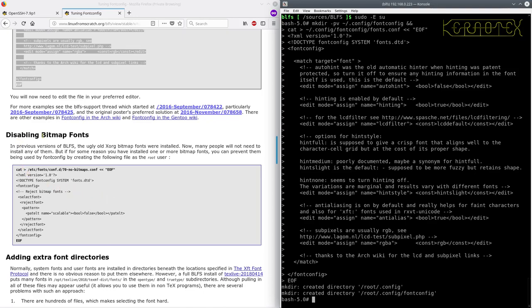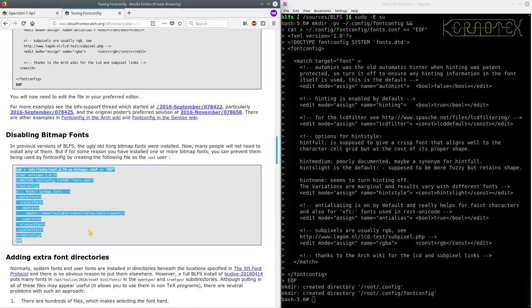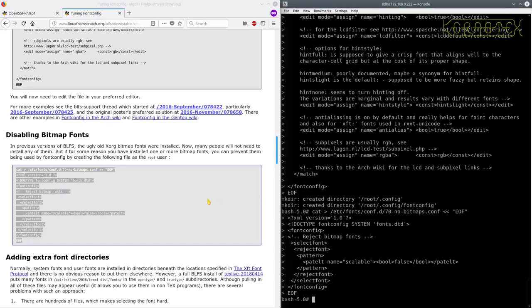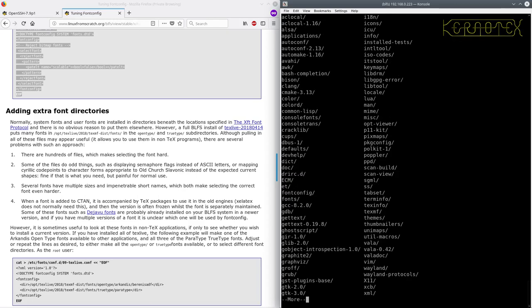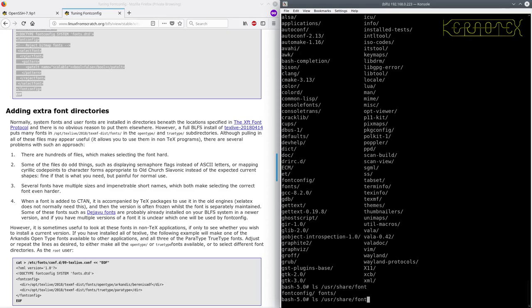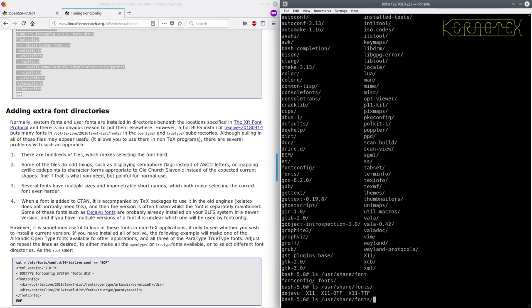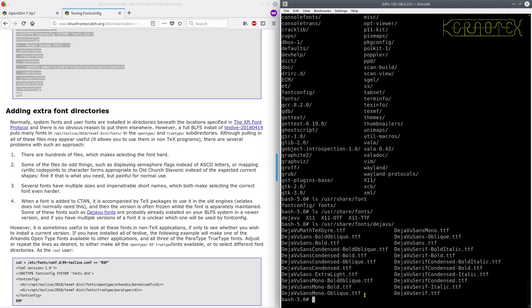Another one we'll do is disabling bitmap fonts. They're the original fonts that are used, and they are quite ugly. They're not very nice to look at, so we'll put that in case they appear. And then there's a bit about adding in extra font directories. We saw yesterday we did this with the Deja Vu fonts when we downloaded them and ran the font config cache on them. So if I can remember where they are, I think it's user share, is it fonts? Fonts config, I can't remember which one it is now. Yeah, it's fonts. So usr share fonts. There's that Deja Vu folder we created yesterday. And there's those fonts that we copied in there.